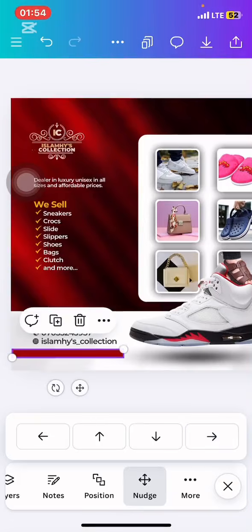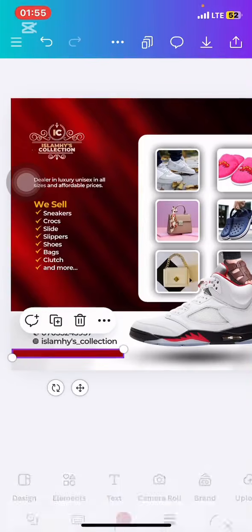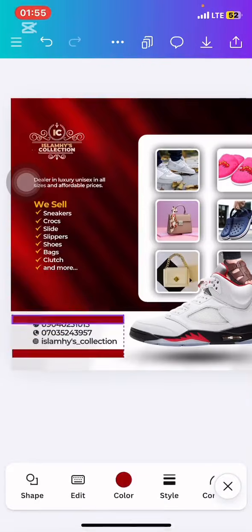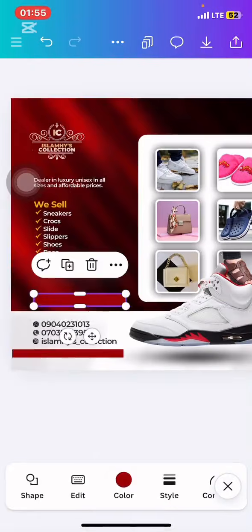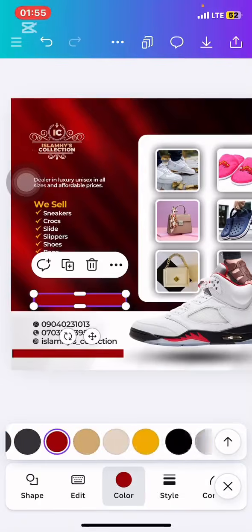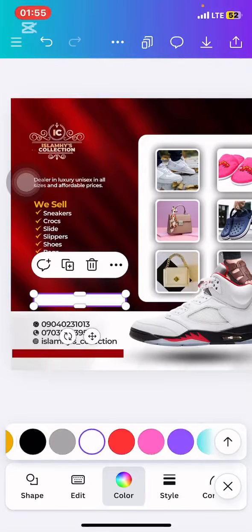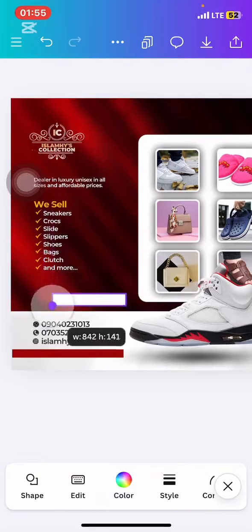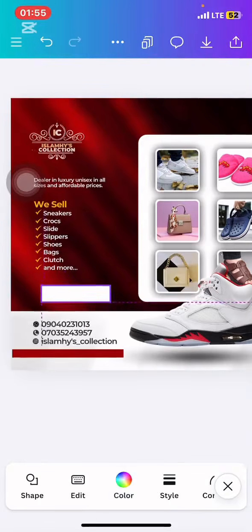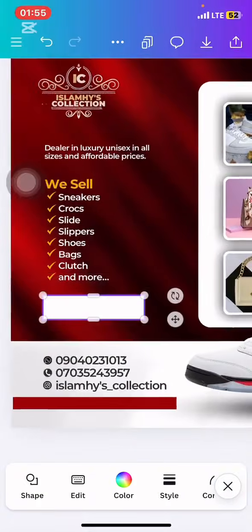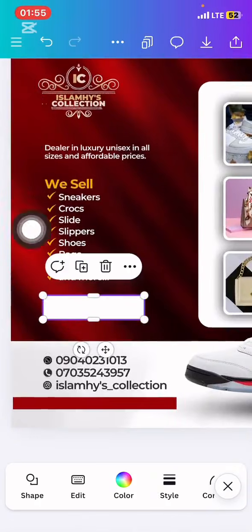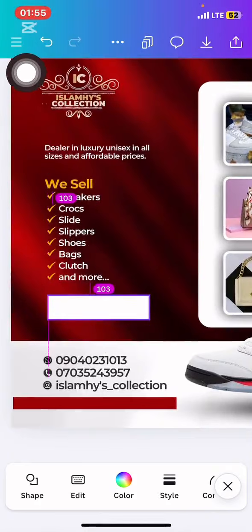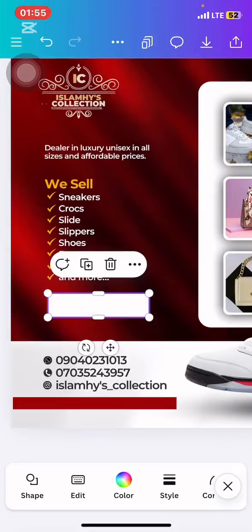So the next thing, I think we use order now here. So you just duplicate this one, duplicate it, then change the color to white. Come here, change the color to white. So when you change the color to white, take it here. Make sure everything aligns together, like everything aligns to this left like this. So be careful. Alright.